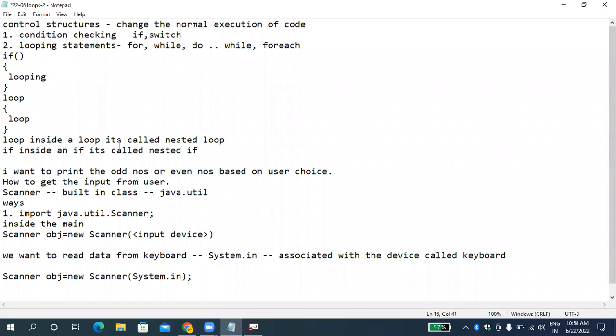If you are writing a loop inside a loop, it is called a nested loop. If I'm writing an if inside another if, we call it a nested if. Now I want to write some code.